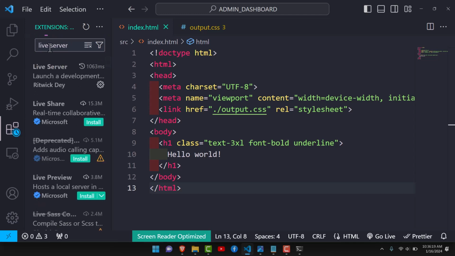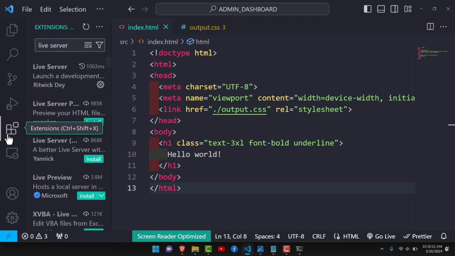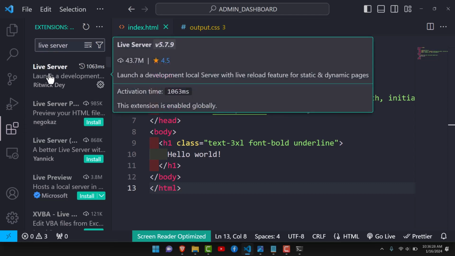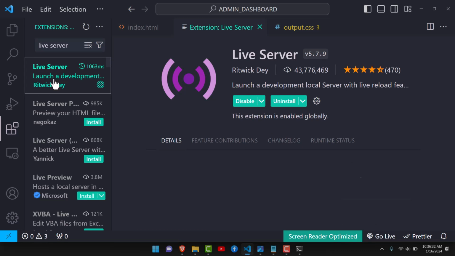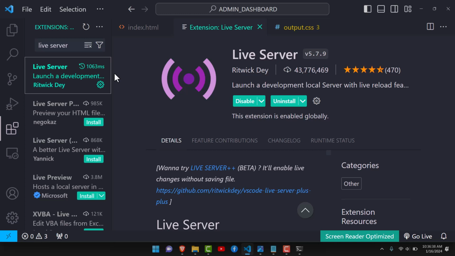And all you just need to do, if you're using Visual Studio Code, is head on to the extensions here, and then here you can search for Live Server, and go with the first one, this one by Ritwick Dey. So have it installed. Just click on install. It will be installed automatically.